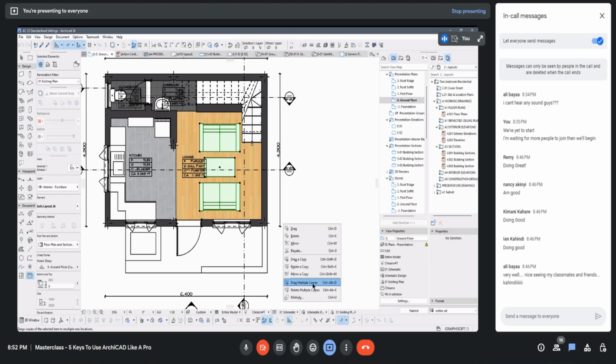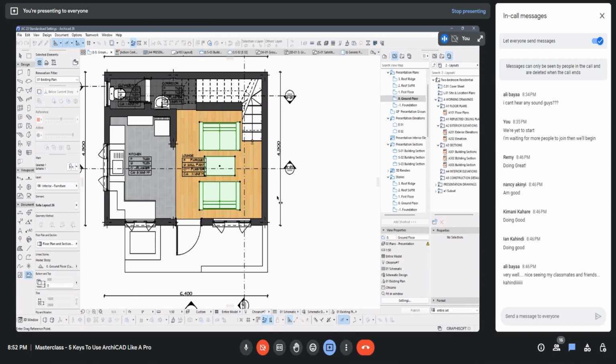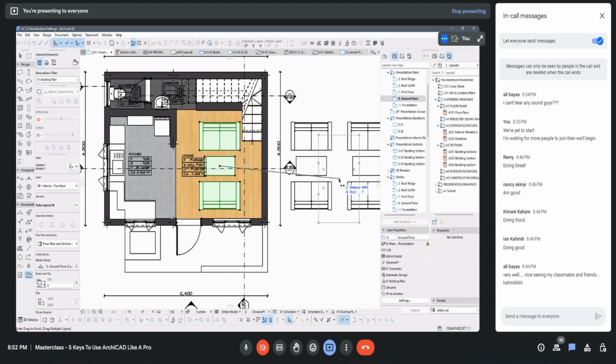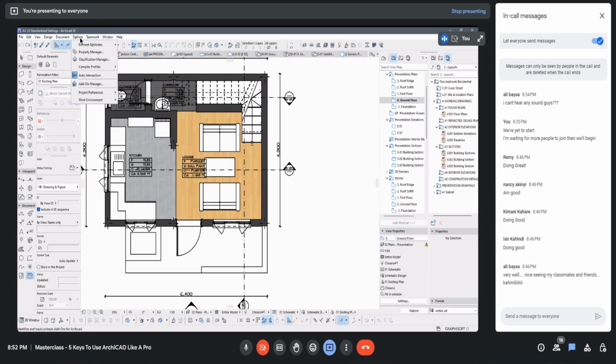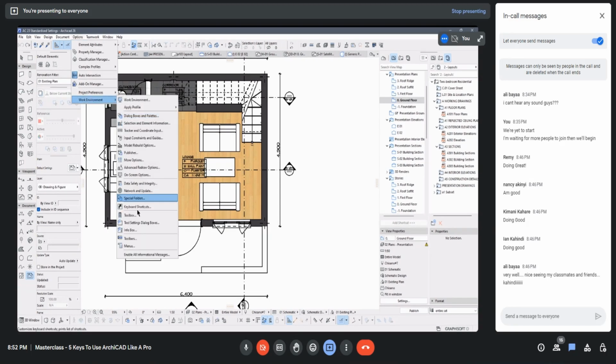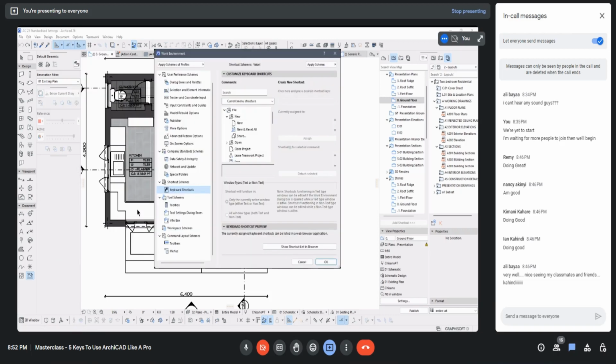But because I have a shortcut, just do Control Alt D. You see it's the cursor with the two plus signs, and I'm able to drag multiple copies. Let me just Control Z to undo that, and lock this layer again as it was locked. So, back to work environment, keyboard shortcuts.